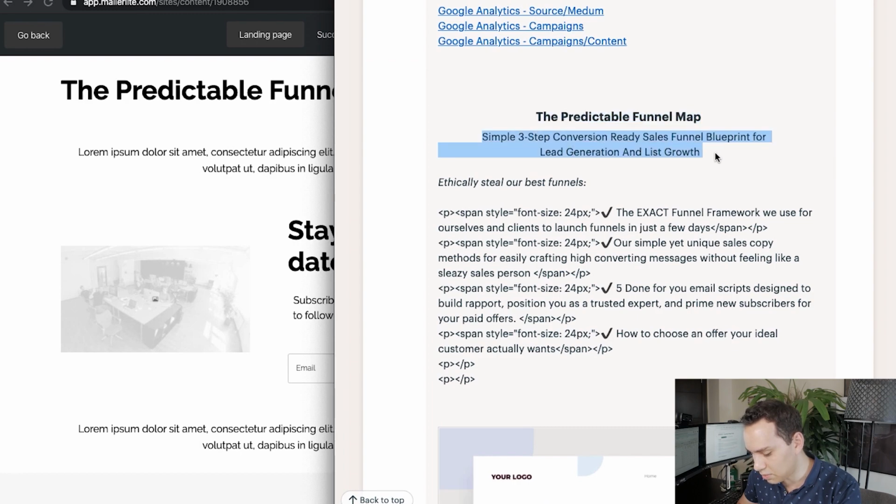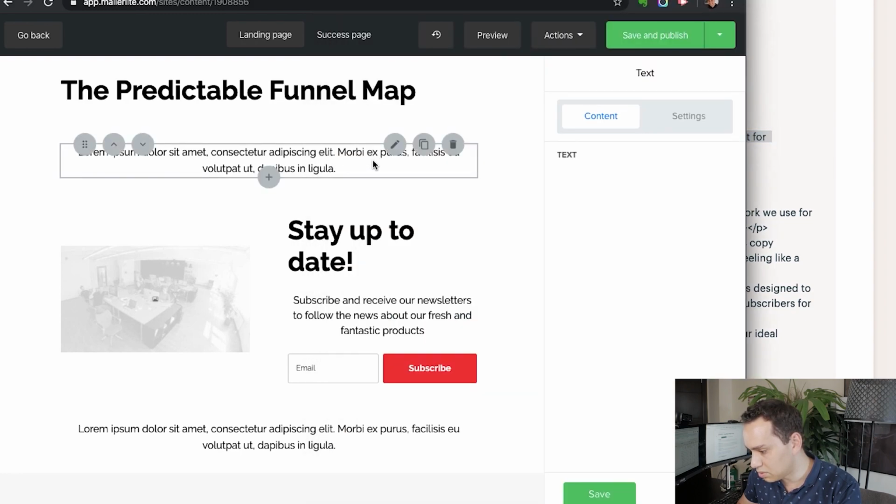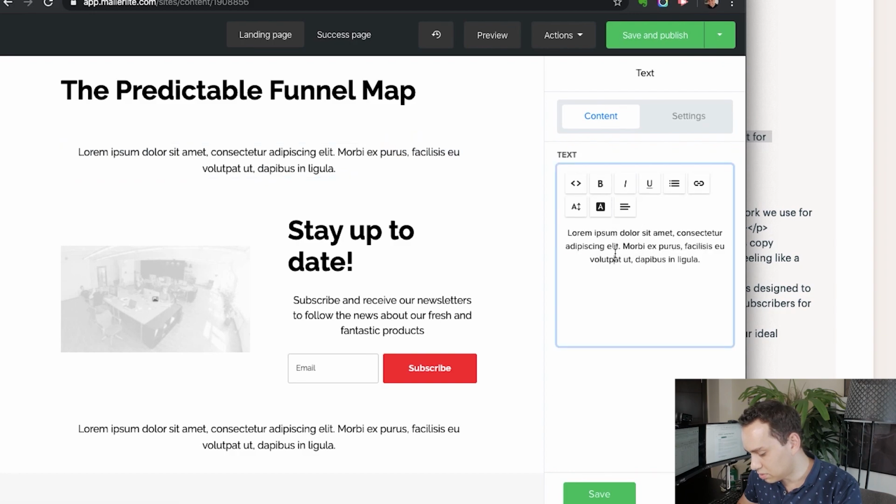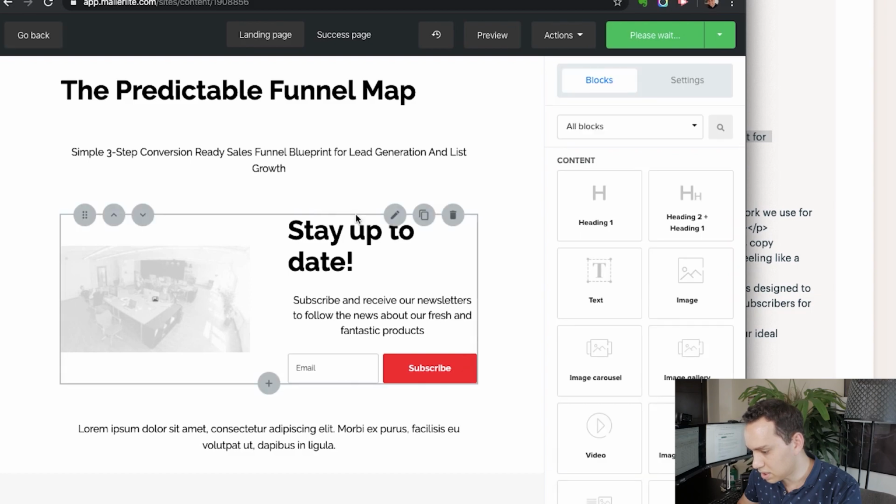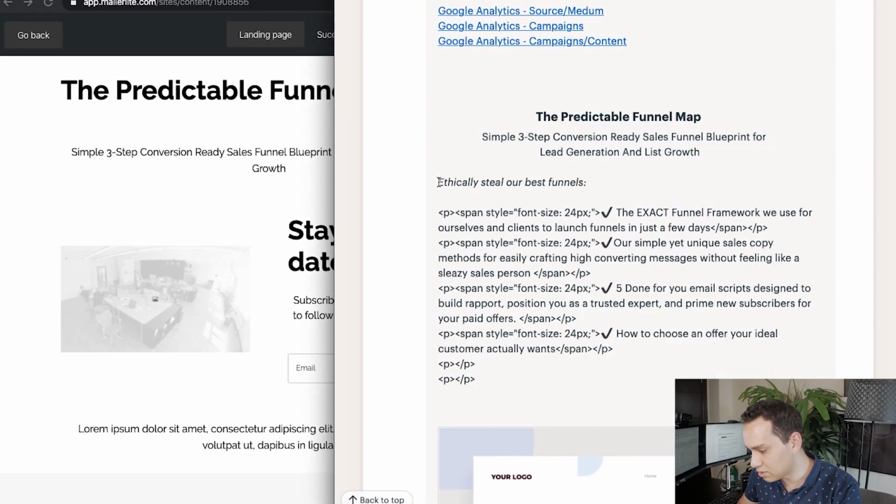All right, one thing at a time. So then we'll come to our text here and we will select all and paste in that text. That's not what I wanted to do, but that's okay. There we go. We'll click save. I always worry about the formatting after all the elements are on the page.